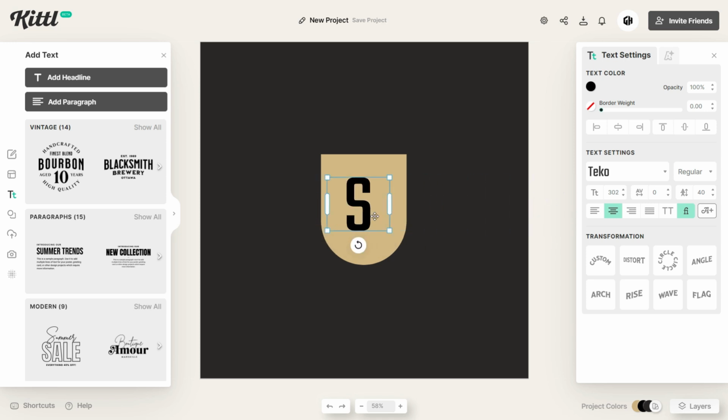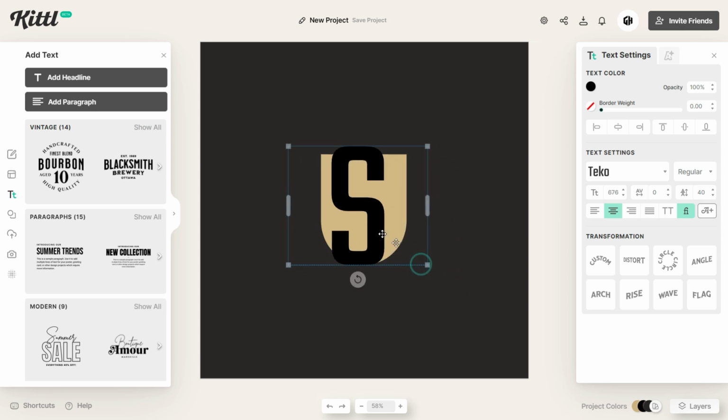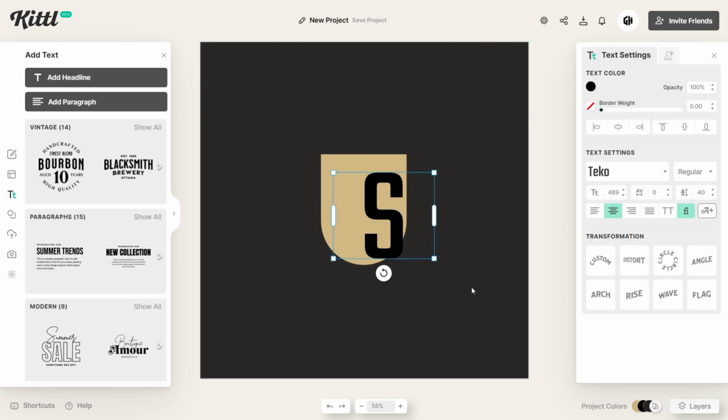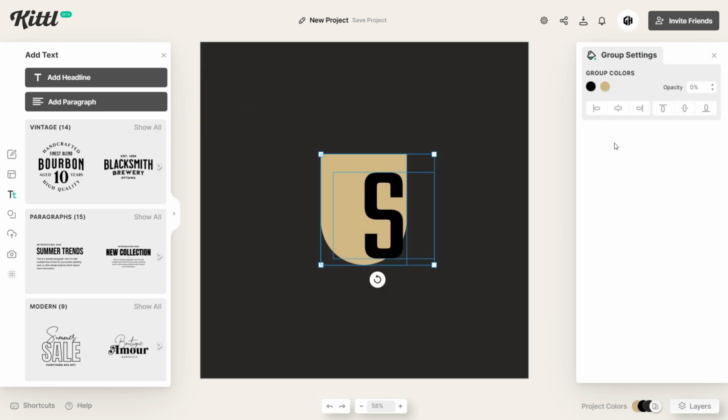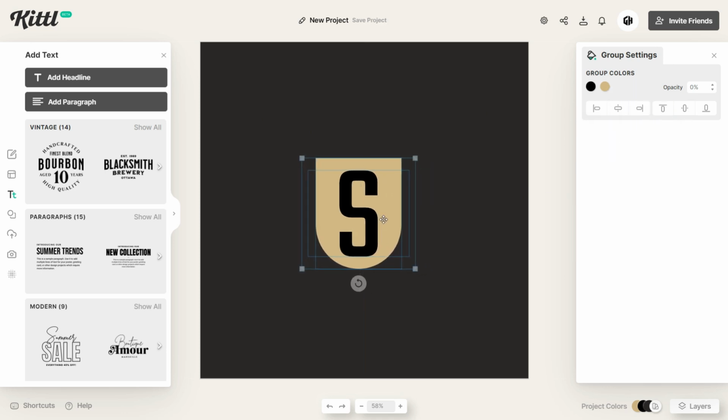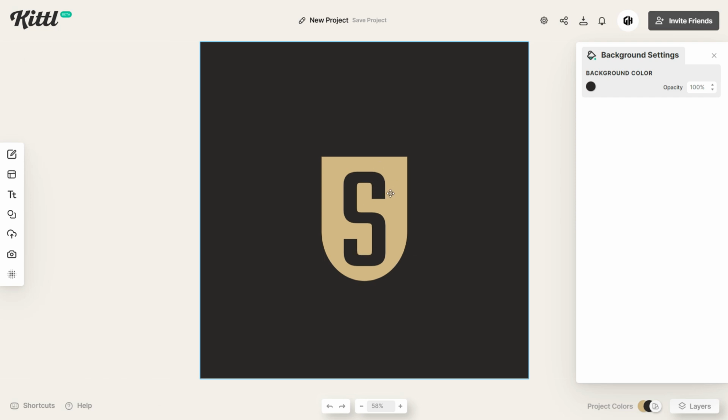Everything is very easy on this website. If you cannot put your letter perfectly in the middle, no tension, there is a good way to perfect it. Select everything, and make it middle align center. Okay, that's perfect. Now I add a crown shape on this design, so that this logo looks like loyalty or premium.